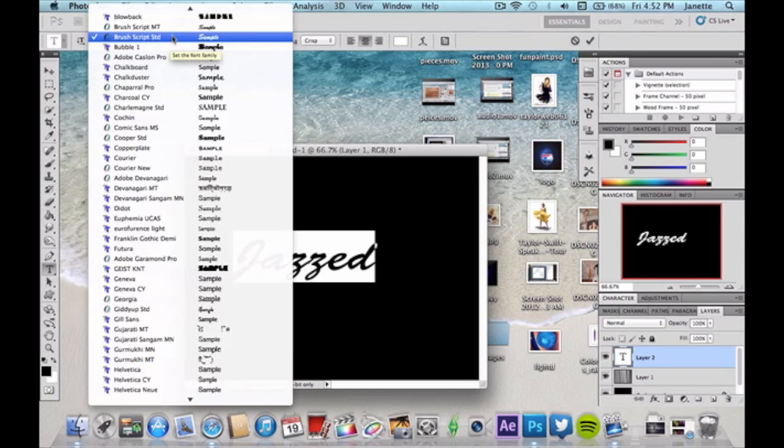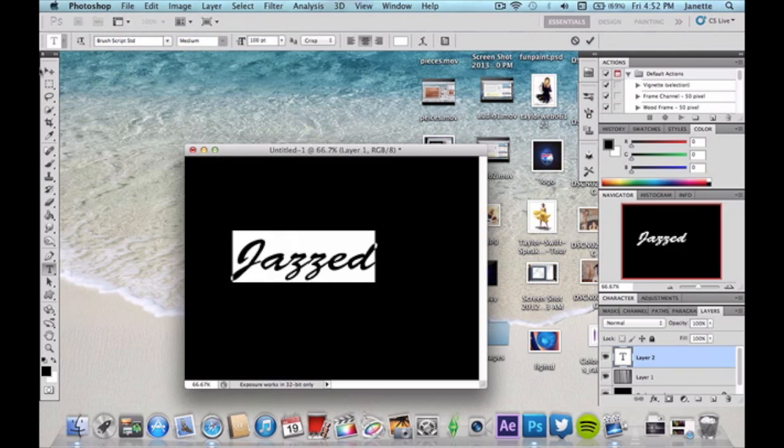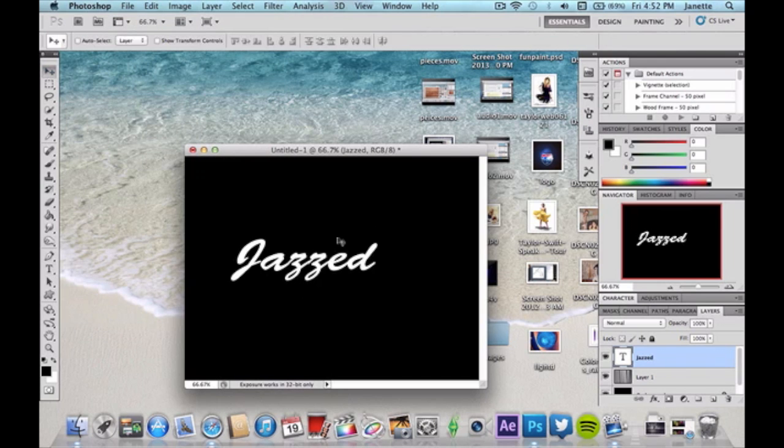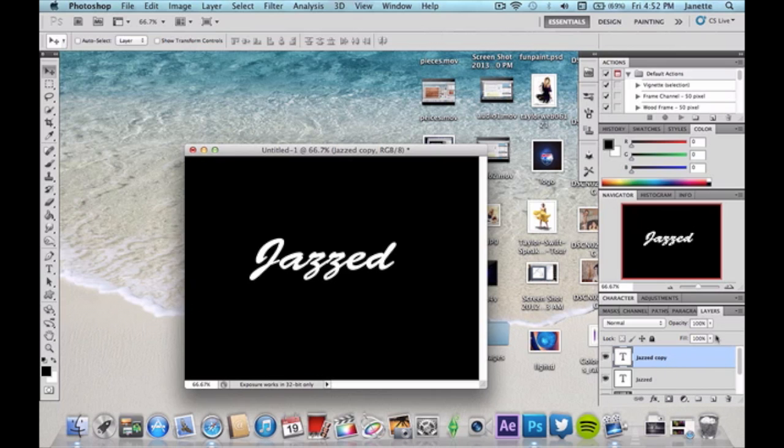Or Brushscript STD. When you get your computer, usually it comes with Brushscript, MT, and STD. You could use either one. I'm using the second one. Alright, and make sure your text is white. Alrighty. And I'm going to center that. Alright, and then you're going to do a Command J. We're going to duplicate that one, and on both of the layers, we're going to turn the fill to 0.